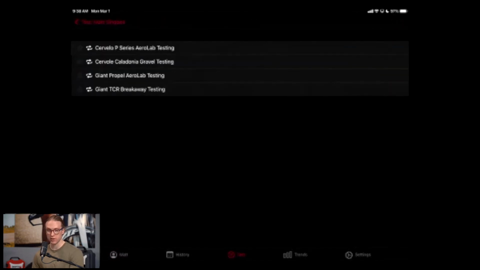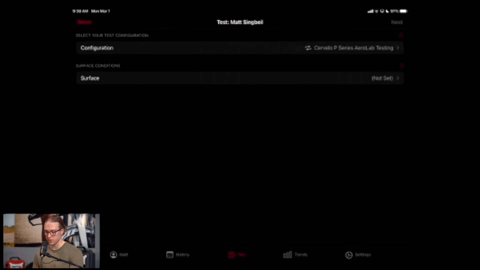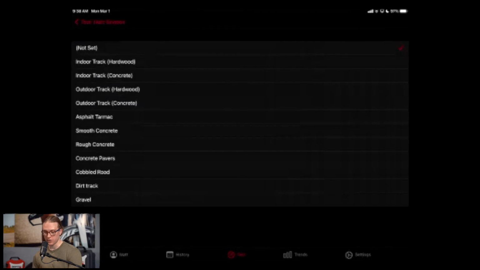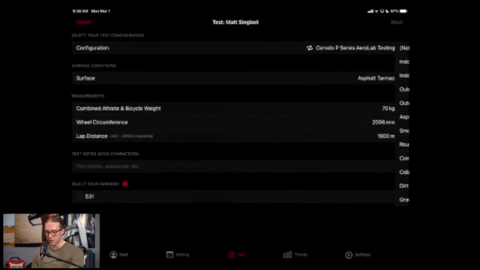So I have to select a configuration. If I click on there, you'll see my 4 configurations, all of which are out and back. And you can see on the left there, that arrow, that means it's an out and back. You would see something else for a different protocol. So I select this Severo P series, and then I click on surface. So this is the surface you're testing on. So we're going to assume asphalt tarmac for this demo.